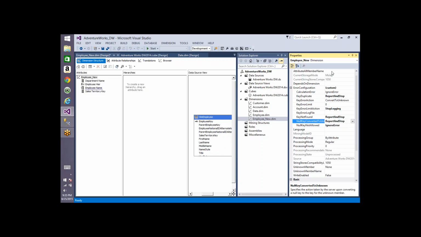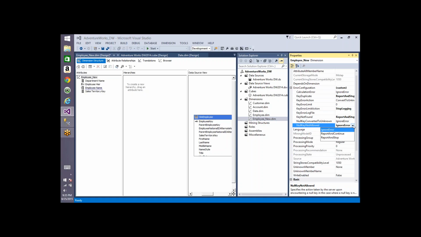If you see these two: if the null key is converted to unknown, then what does it have to do? It has to continue or it has to stop. And here, null key not allowed: if a null key is found, what does it have to do? If it is report and stop, it will stop. That's it. This is the first step. If you set it to ignore error and it is converted to unknown, then what do you have to do? You want to continue with that after converting, or you just report and stop.